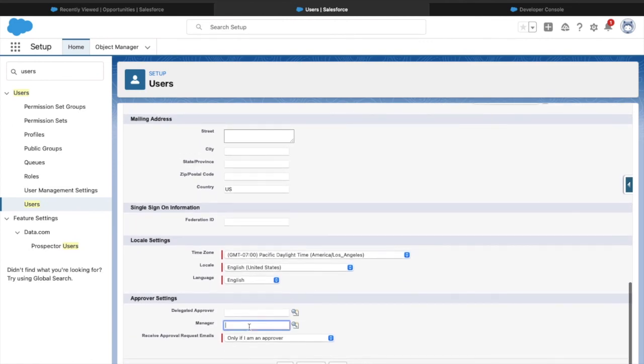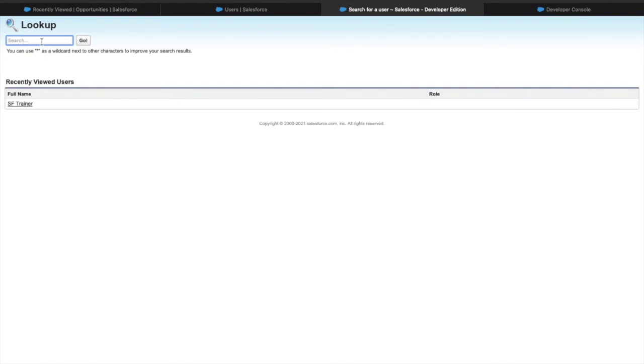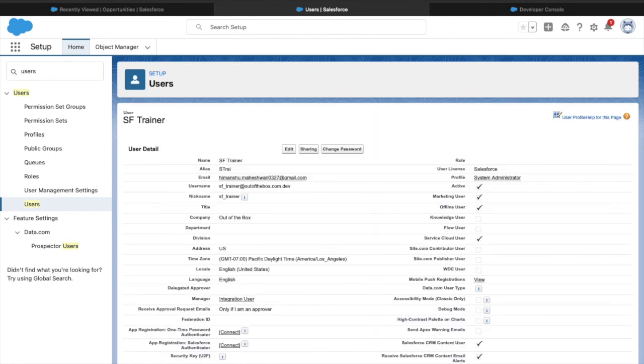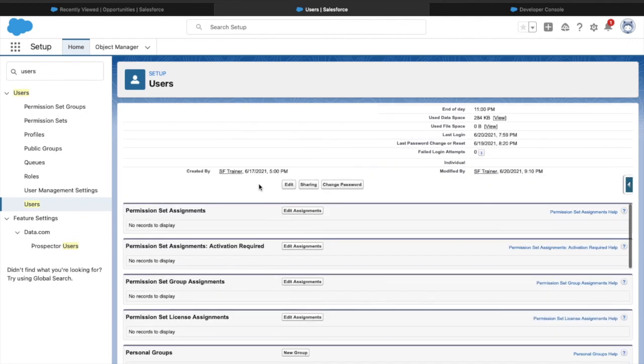This is where I can add a manager, right? So let me just add some other user here. I'll just search for integration user. I think that guy should also be present. Yeah, so let me just select the integration user for now and click on save. So now SF trainer, which is my record, will be the owner, and the manager would be the integration user.